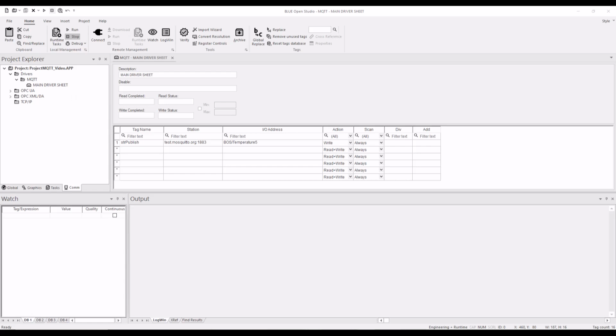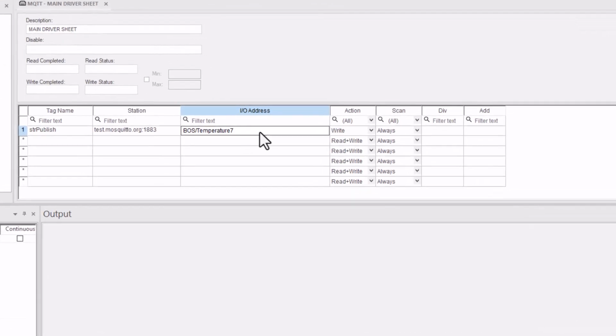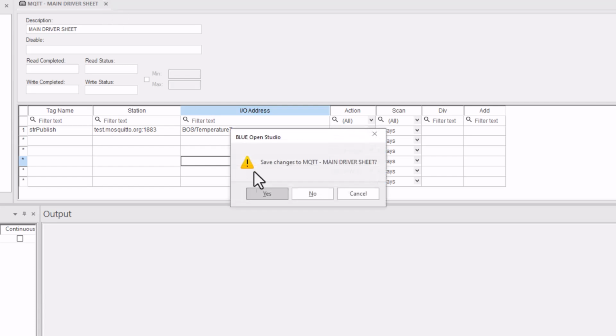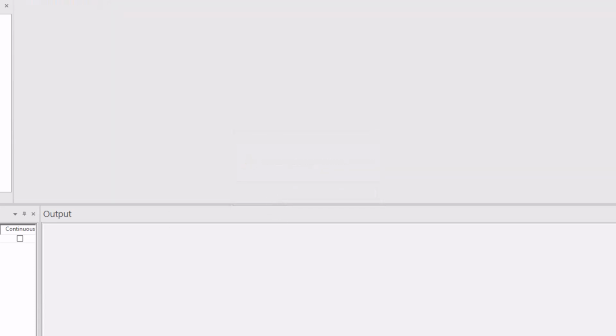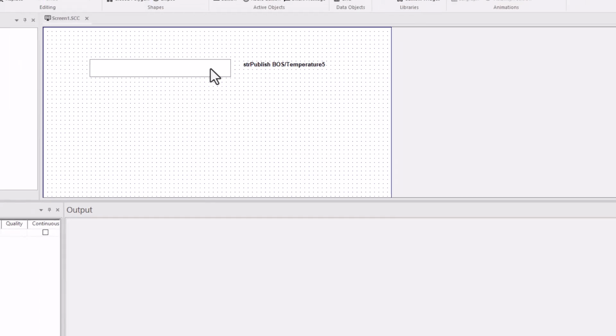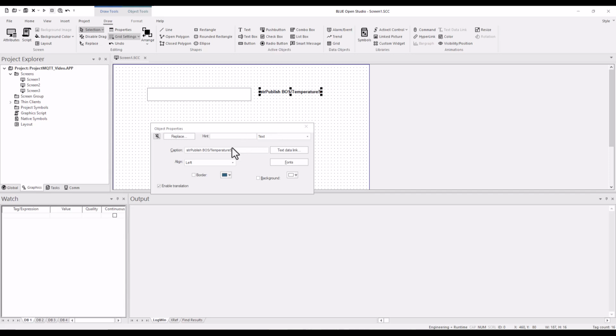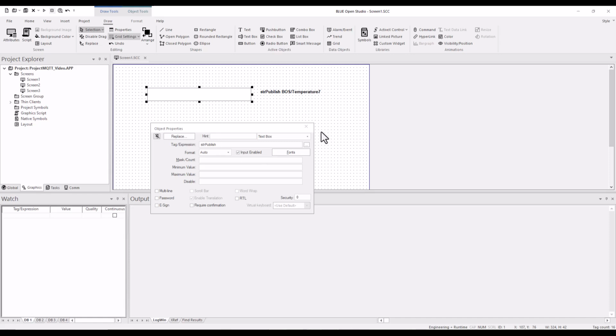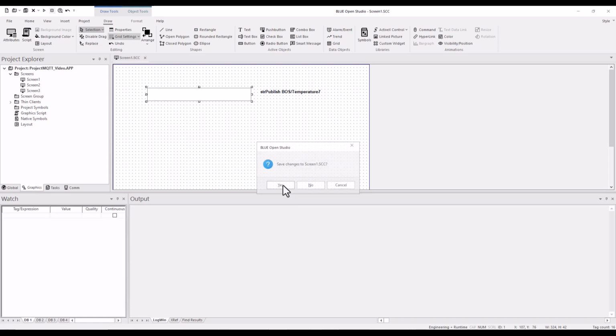Okay, so let's take a look at what it looks like to publish to a topic. In the case of the main driver sheet, that's a write action. So let me change this topic number again here to 7. Everything else is the same, but I use a different tag name here. So I'm going to close the driver sheet and confirm my screen is okay. Let me change this text because I made it a 7, and then make sure the tag is okay. Okay, so the screen should be okay.